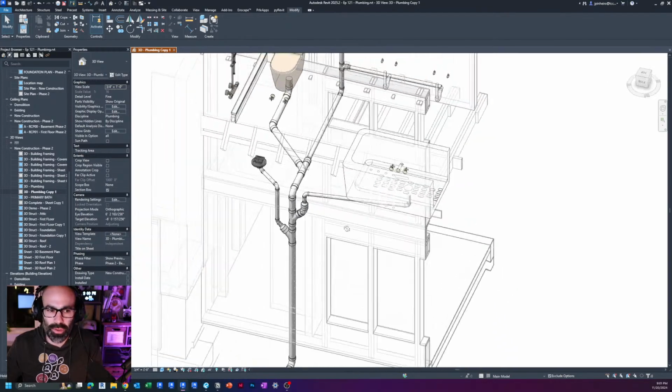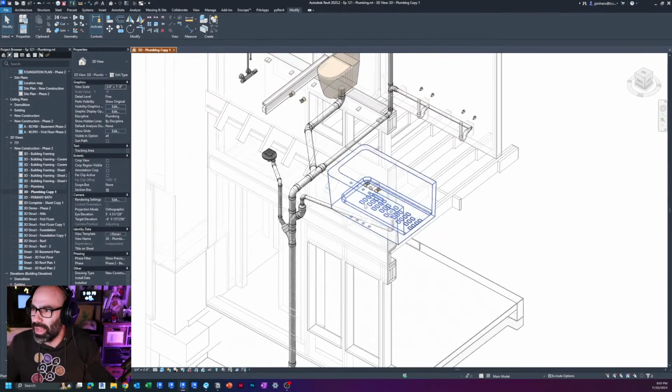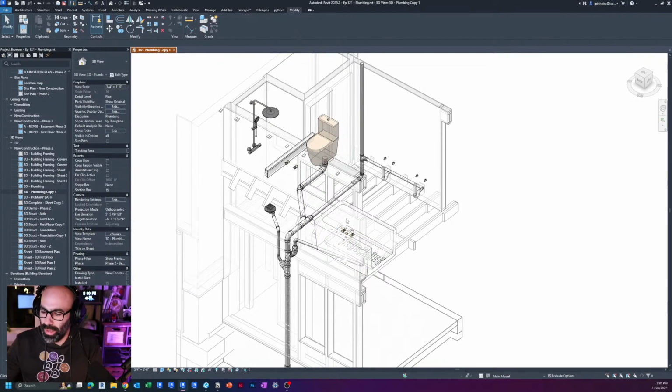And so in today's episode of BIM After Dark Live, we are going to take the Northwing project, and I'm going to tell you the quickest and fastest way to learn how to model plumbing for your projects, specifically for small scale residential projects.